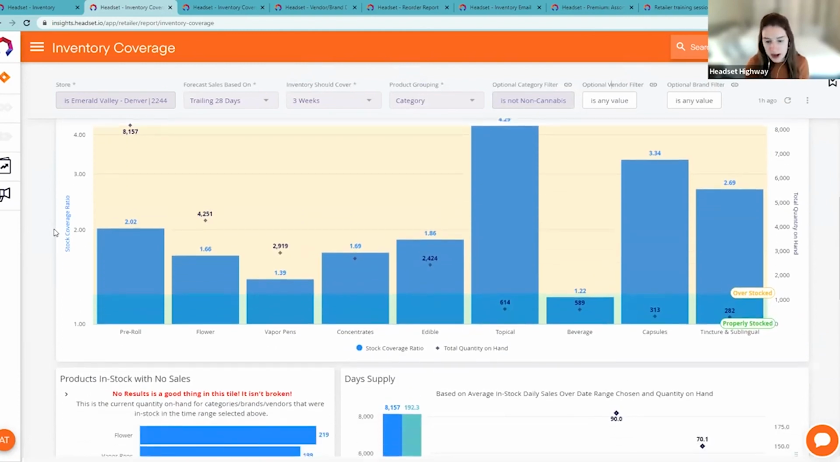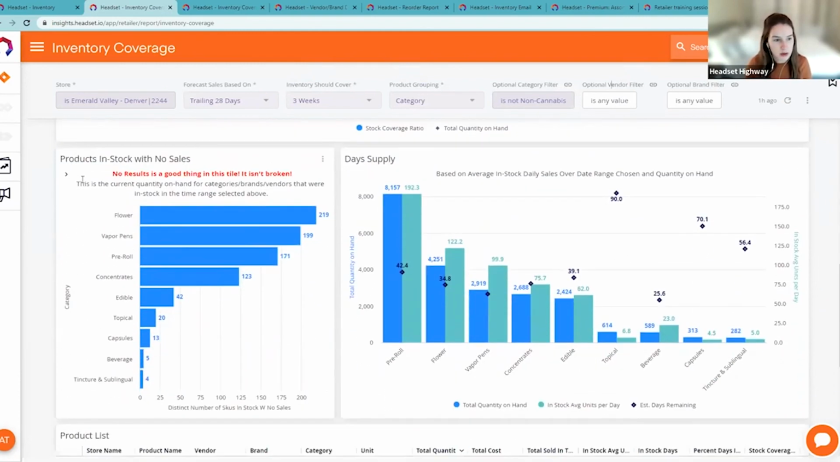So that's our inventory coverage. I'm going to scroll down to our products in stock with no sales. This is a great place to go if you do have a lot of products on your shelves, or maybe even in the back stock that you want to check on. Maybe there are some products that have just been sitting around for a really long time that might expire soon or something like that. This is a good place to go to affirm those suspicions.